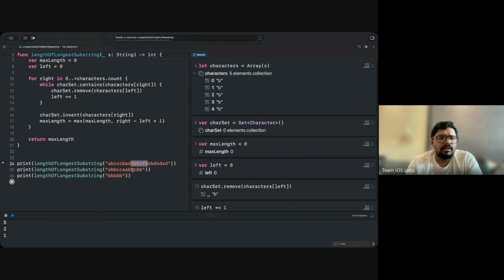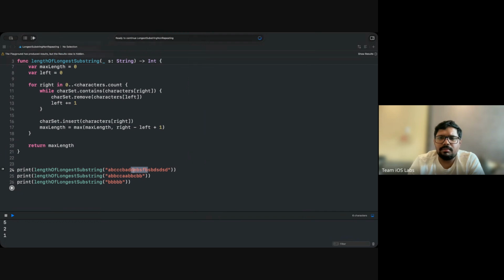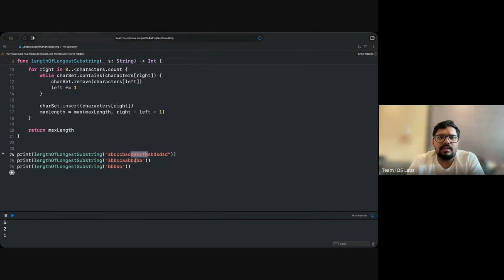Right, are you getting this point? So here you can see 5 is the right answer. So this is the substring basically, which you can see is the longest substring with unique characters. Okay, sorry, I told you wrong. DEBSF only. This is the 5. B is obviously repeating here. So this is the 5 characters as the longest substring, you can say, with unique characters.